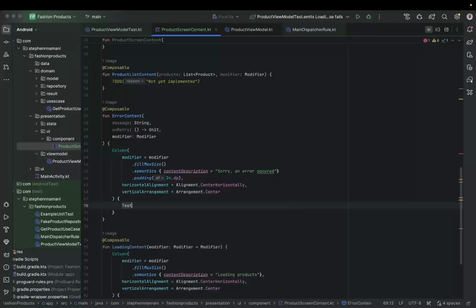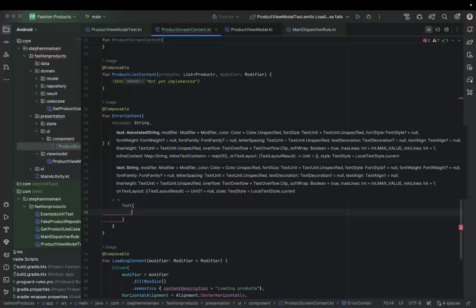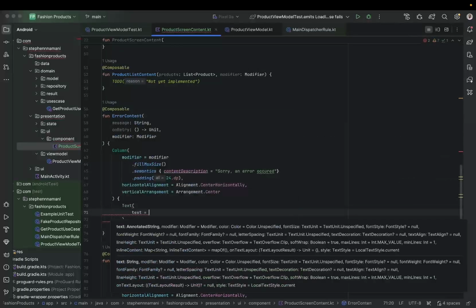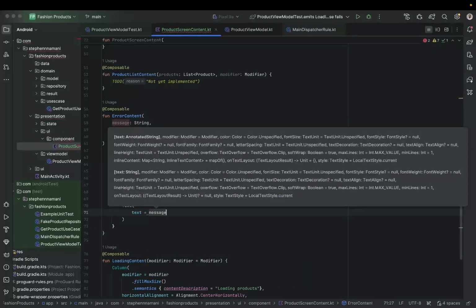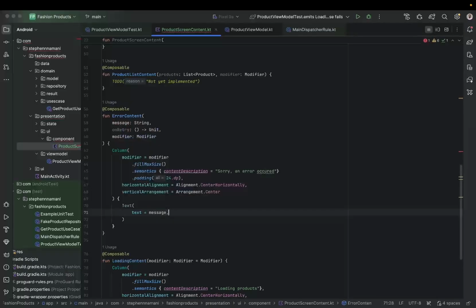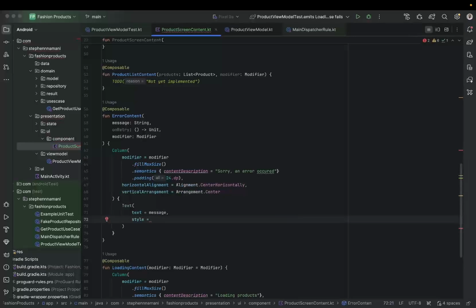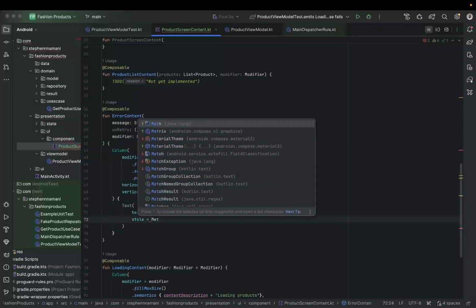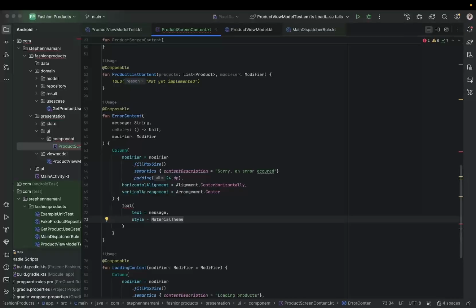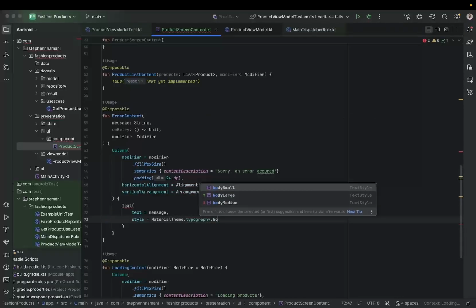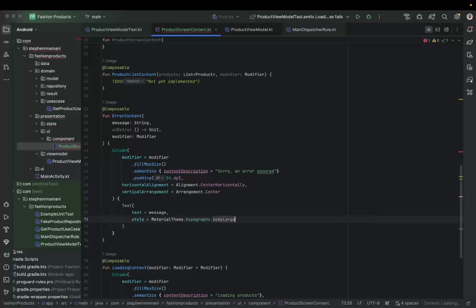Let's add the body of this column for our error. So first of all, we need a text, and the text is going to supply the message, so whatever error was encountered. So let's style this a little bit, and we use our material theme, because this one here we don't have any custom theme set up already, so because we're just dealing with the text. So let's use body large so that it will be obvious.